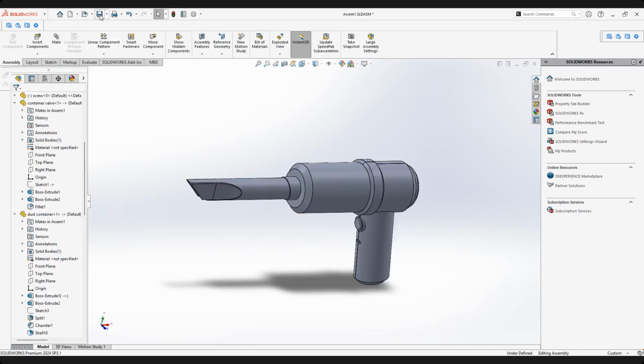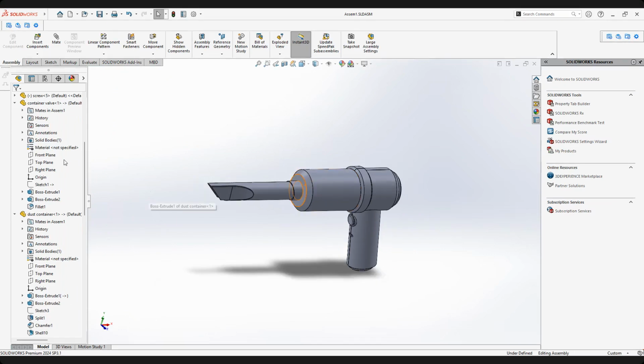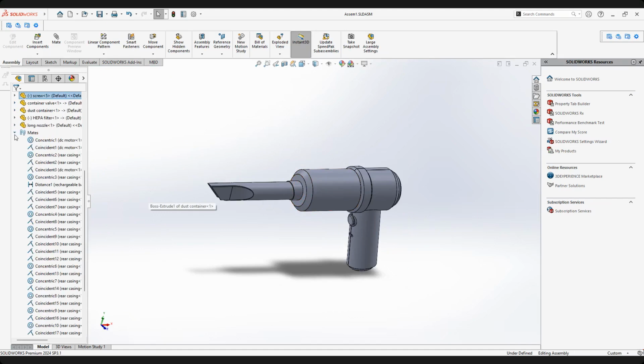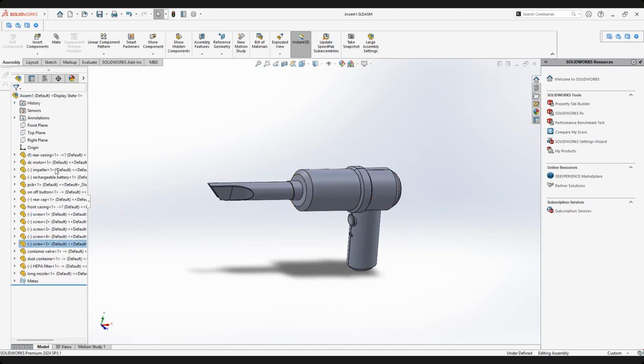So I save my file. So this will be my assembly file. Okay, guys, look at here. The order of the listing must be like this. Rack casing number 1, DC motor number 2, impeller number 3, battery number 4, PCB number 5, on off button number 6, rack cap will be number 7, front casing number 8, screw 1, 2, 3, 4, 5, good. Okay, the next after screw, what?